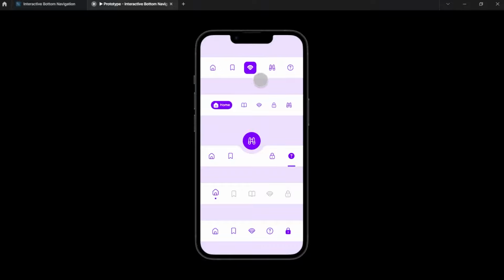Hey guys, I'm Prem, and in this video we are going to design 5 interactive bottom navigation for mobile screens in Figma. So let's get started.